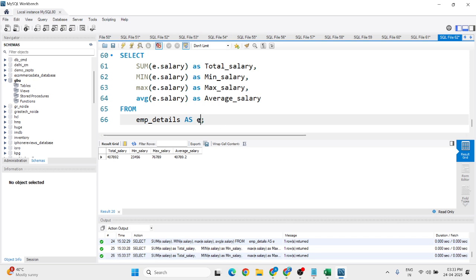What is E? E is a temporary name of this table, because in a real environment we could have a very big name, like 100, 200 words long for a table. So I cannot write the table name again and again. So I told it employee details, I will temporarily refer to this as E, right? Now E is like: go and give the sum of the salary column of the table named E.